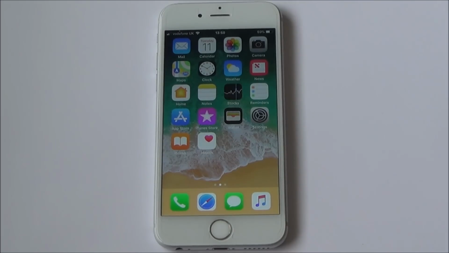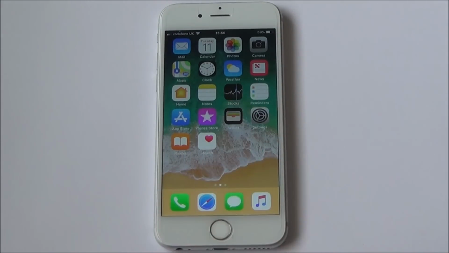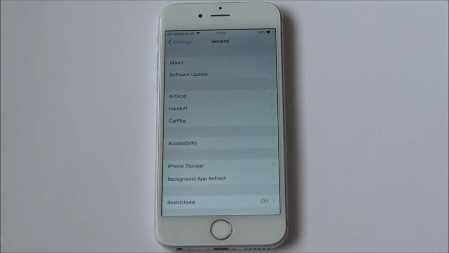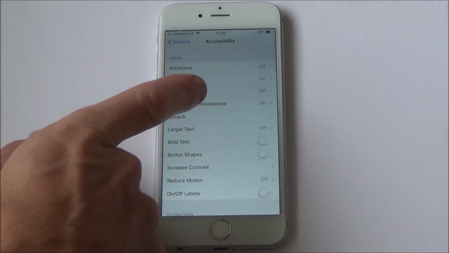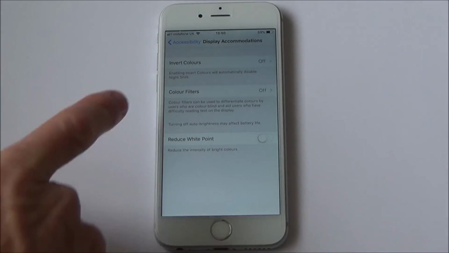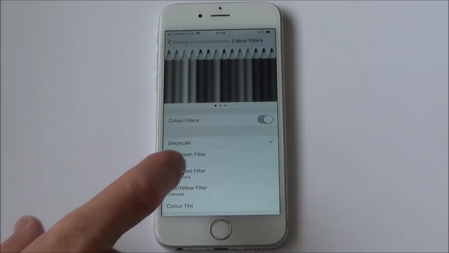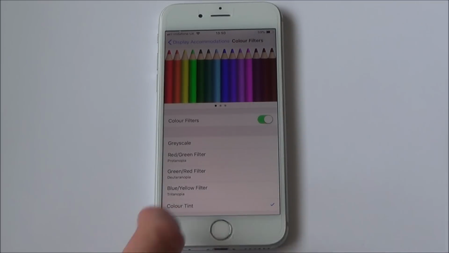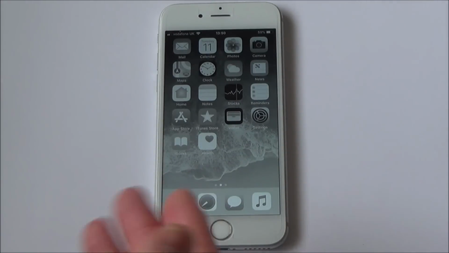If you are colourblind and you want to make the screen easier to see, or if you just want to play around with the colours of the screen, perhaps make it black and white to make it look more vintage, then you need to go to Settings, General, you need to find Accessibility, then you need to go to Display Accommodations, then you need to go to Colour Filters, and here you can turn that on, and you can, for example, change it to whatever suits your needs. Let's put it onto grayscale, see what that looks like. And that will now make it black and white.